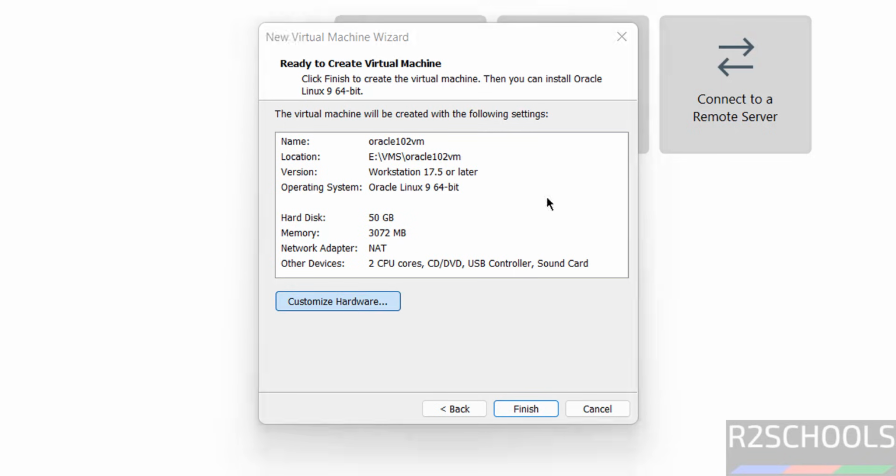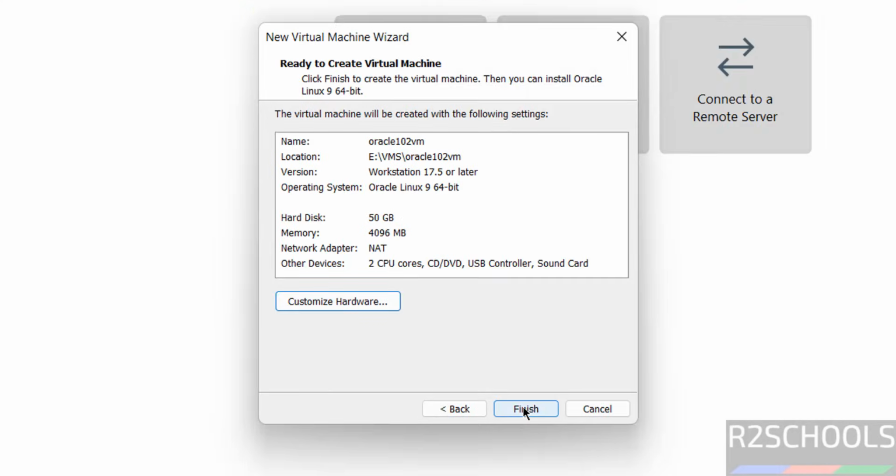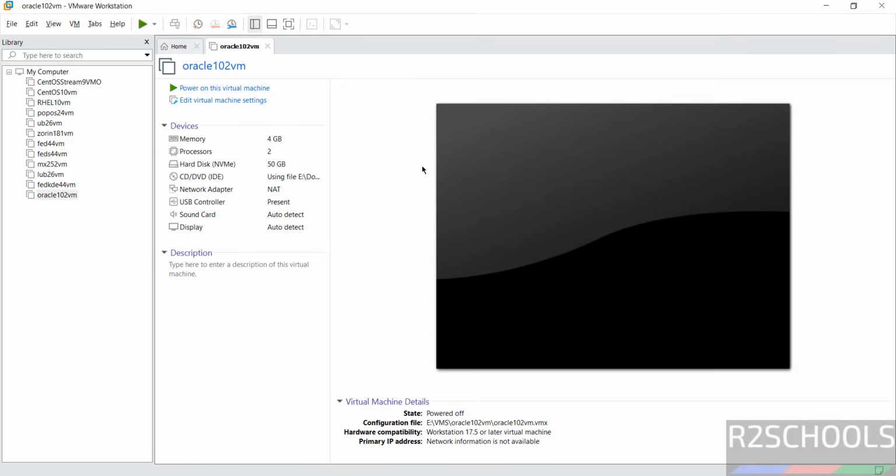So click on customize hardware. Use this pointer to go up and down, or you can provide the memory in megabytes here. Click on finish.